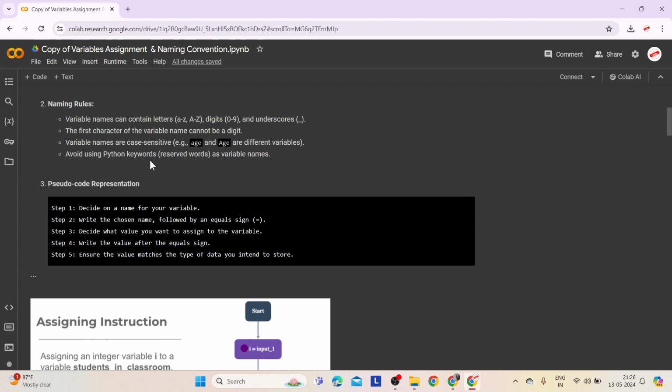Now, let's understand the pseudocode representation of it. Let's check this out now. Step 1. Decide on a name for your variable, which means choose a word that represents what you want to store. Step 2. Write the chosen name followed by an equals sign, which means after the name, put an equal sign to show you're giving it a value.